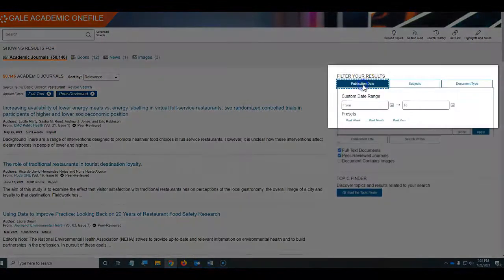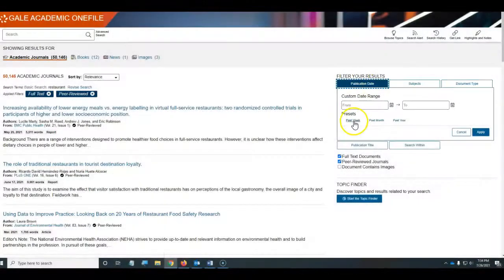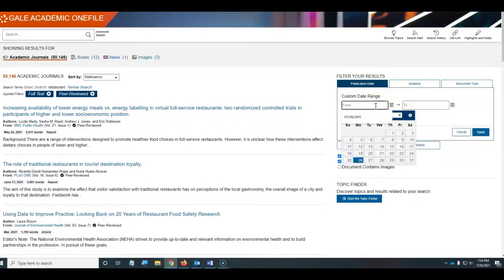Just like in EBSCO, we can limit by publication date. Gale has presets for past week, month, and year. A lot of times that's too recent, depending on what you're looking for. So we recommend you probably want to use the custom date range, where you do have to pick a date, but you can click on the calendar and you can click in the year.